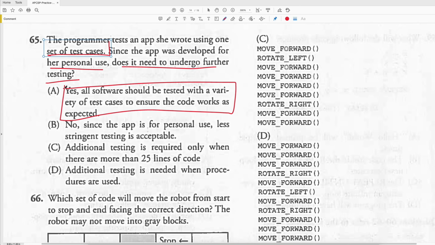And so A is looking less likely if strictly it is just for her. Okay, B, no, since the app was for personal use, less stringent testing is acceptable. That is true. Let's just check the others.